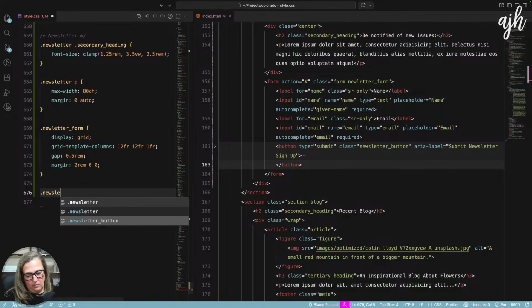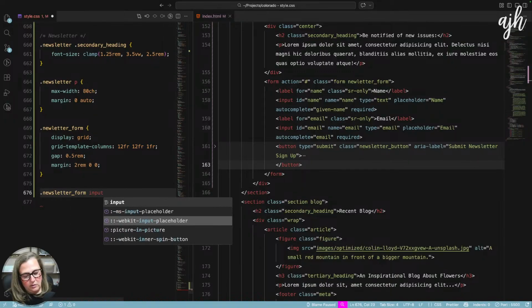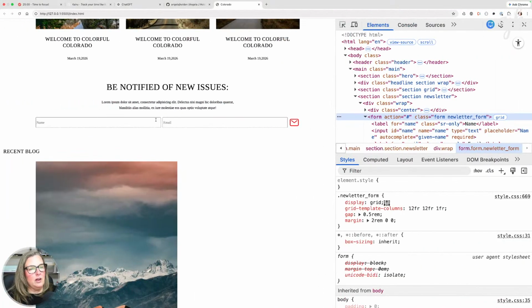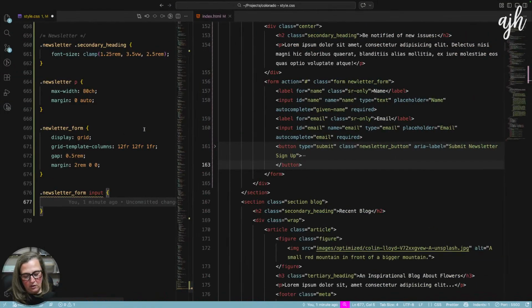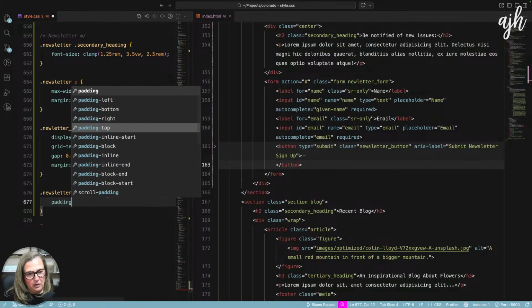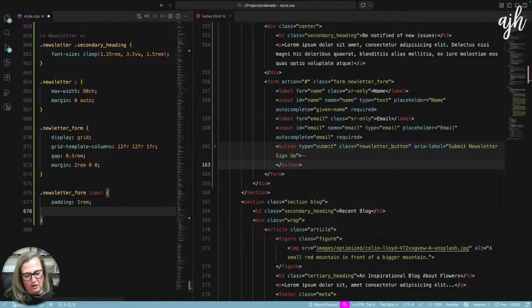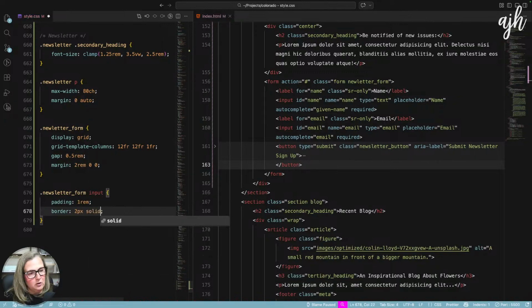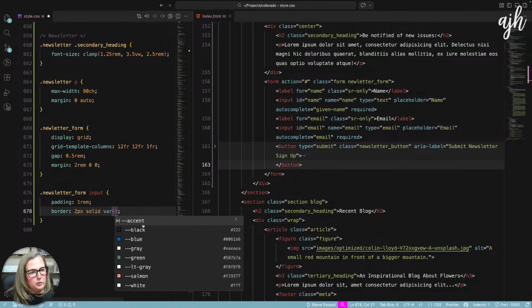Newsletter form input. Well, I will do a type. No. I don't want to get too specific, but I don't want to be too broad. I'm just going to do the newsletter form inputs. Yeah. So we'll say, and I'm going to give these my green color. So first I'll give them a little bit of padding. So if I give them a rem of padding, we'll give them a border of 2 pixels, solid, and we'll use our accent color.